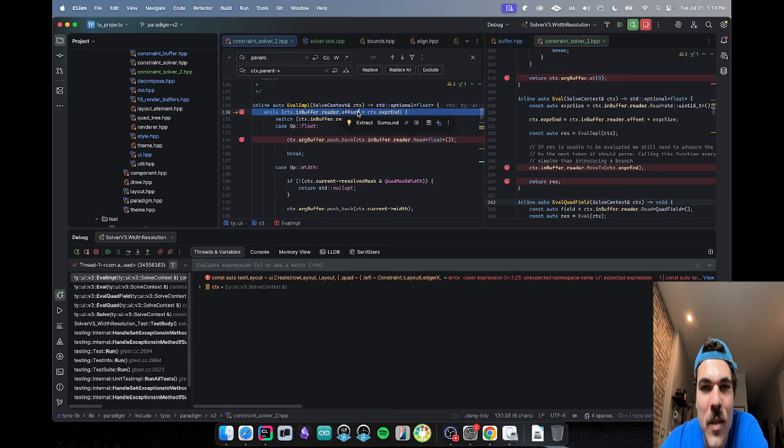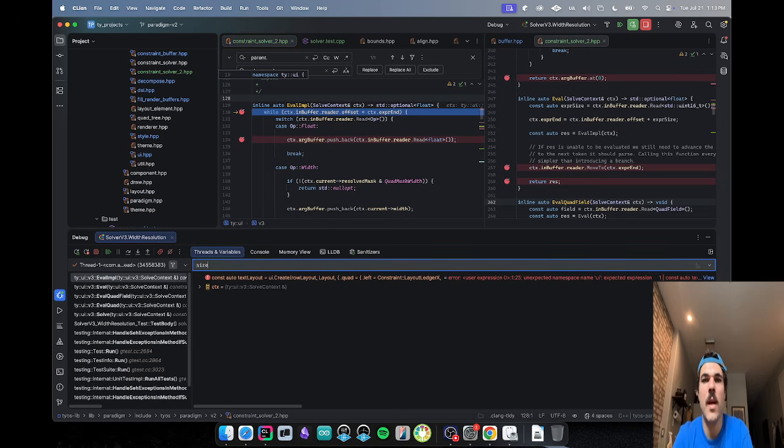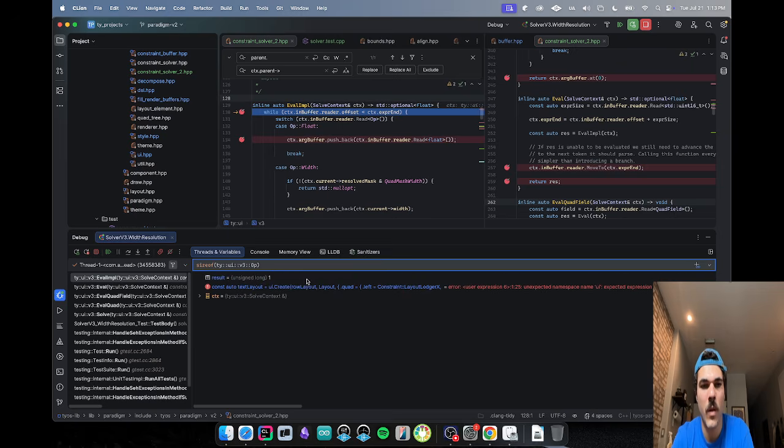So the current context is 10. It ends at 15 because the size is 5. 11, 12, 13, 14, 15. But 15 should be the end, so it should be 10, 11, 12, 13, 14. We're still reading from 10. So we read OP. Can we do size of tie UI v3 OP? Okay, 1. So then what happens?